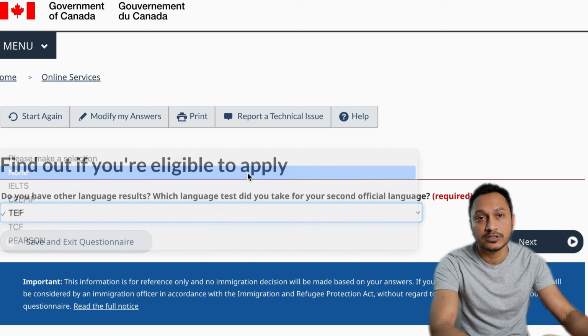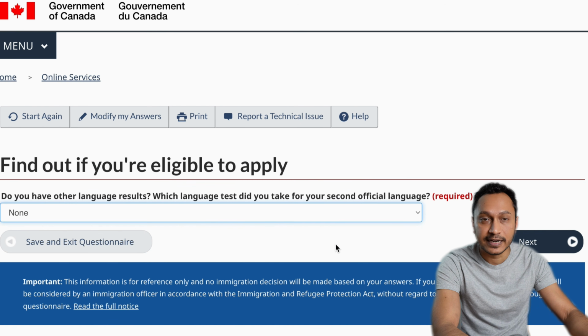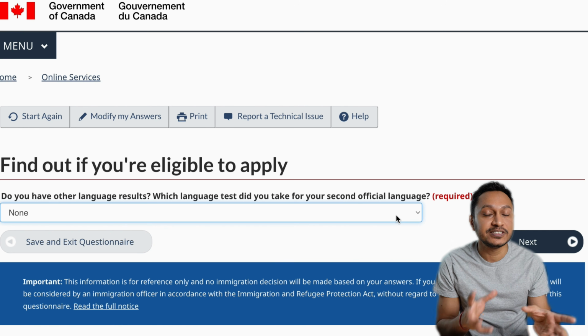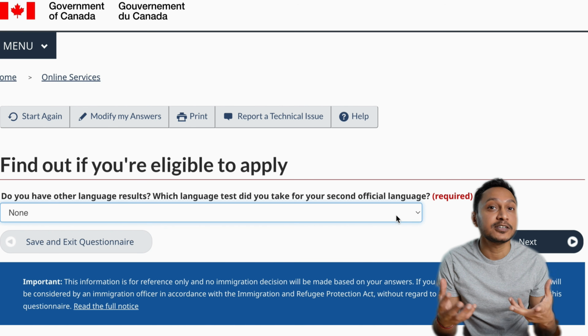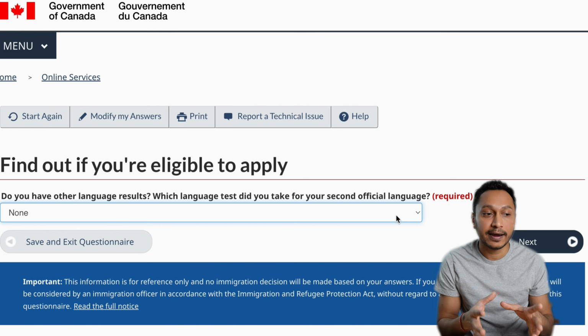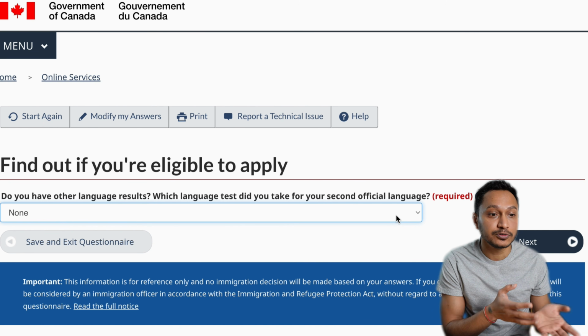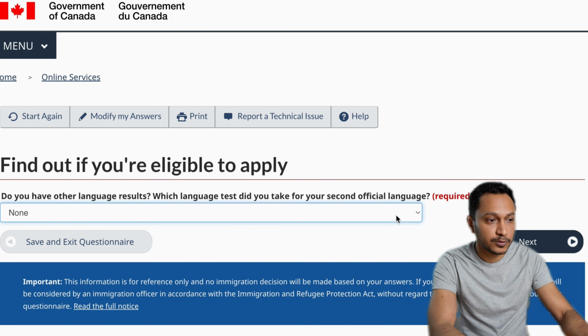Alright, so for now, just for the simplicity, I'm not going to mention anything here. I'm just going to put none. But you cannot take two official English language tests and expect to get points from it. You have to give English and French, two different tests, if you are using the second official language as well. So we'll continue with that.